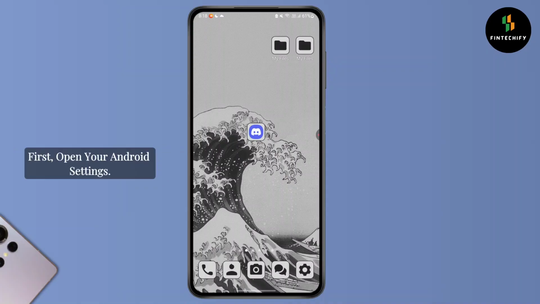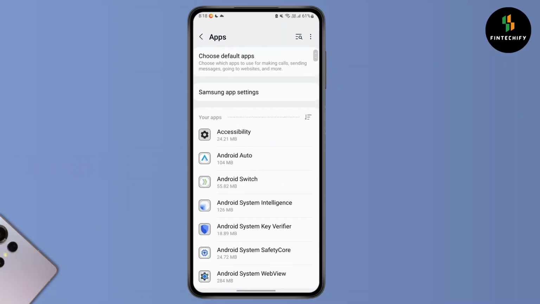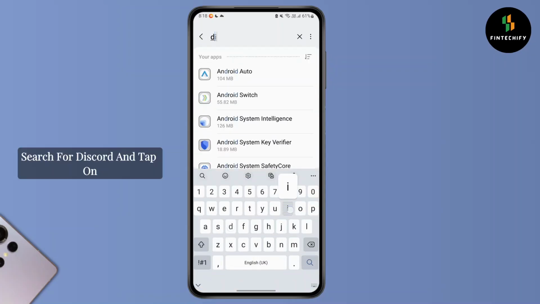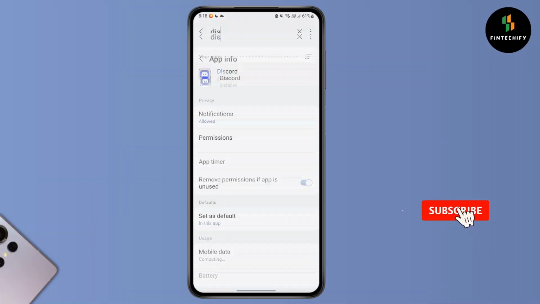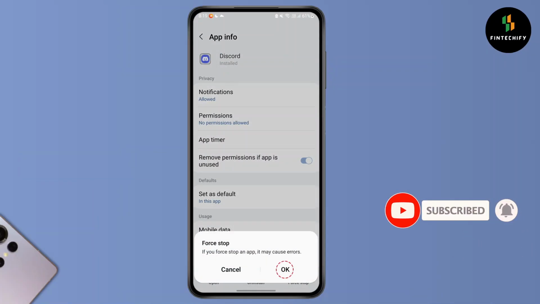First, open your Android settings. Scroll down and tap on Apps. Search for Discord and tap on it to open the app info page. At this point, tap on Force Stop. Tap Force Stop again to confirm.